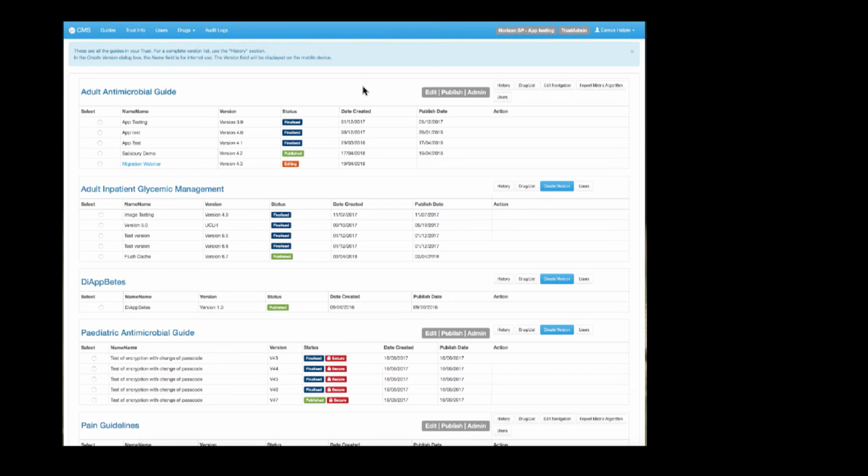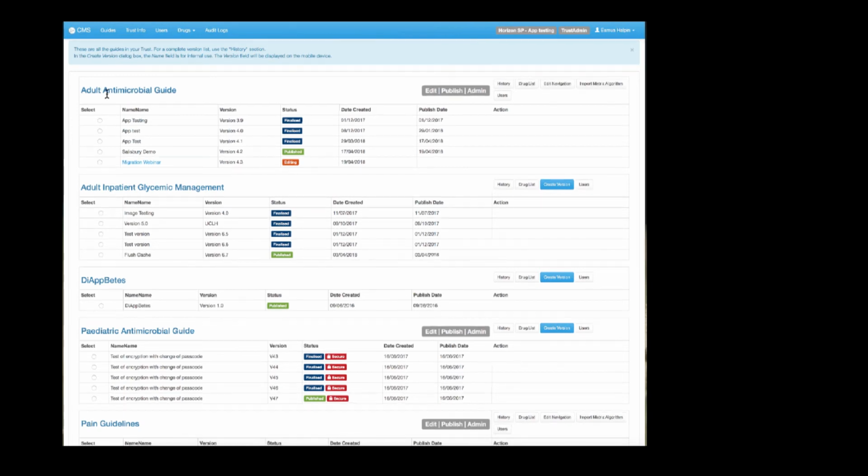I'm going to take this guide, for instance, the adult microbial one. What you will see now that DSM is turned on is that when the guide is in edit mode, you will see this button: Import Matrix Algorithm, which won't have been there before. So all you need to do is find the guide that your algorithm is going to be associated with, make sure it's in edit mode, and then click on this button.